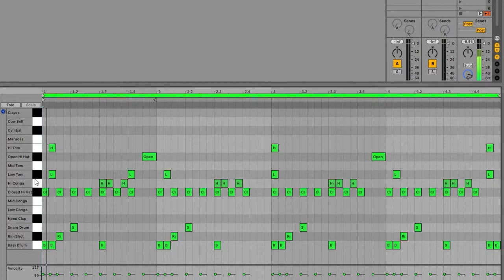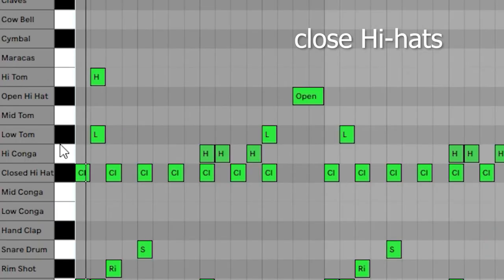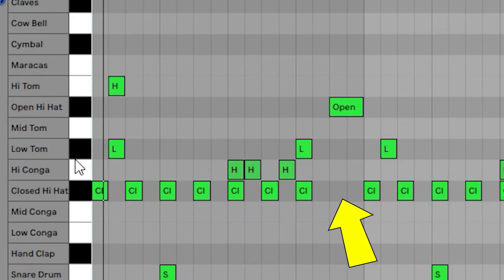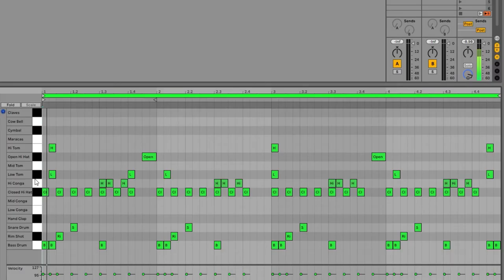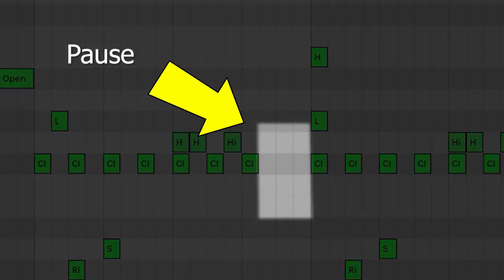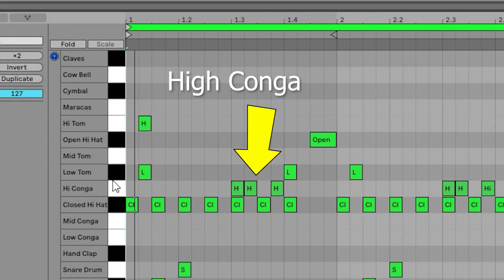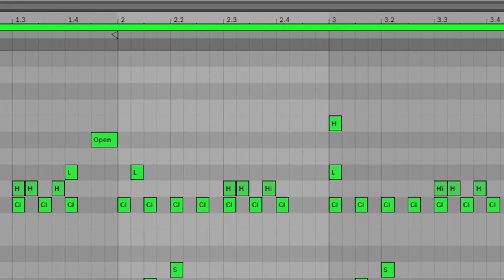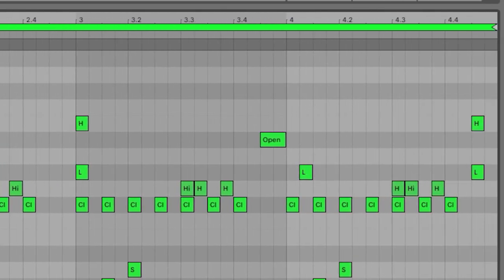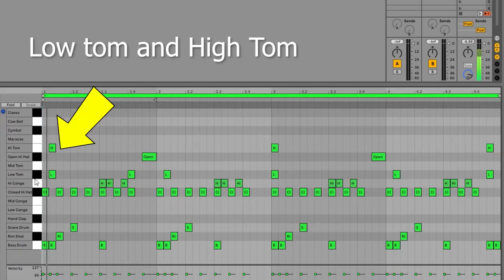If you start from scratch, there are two bass beats in every first, second, third, and fourth. There's one beat in every 0.3. Close hi-hats in one block interval, except the last three, this gap right there, which is replaced by an open hi-hat, except the second part of the pattern where we did the pause. Then high conga in every 0.3 in this pattern, as we did before, you can go back and watch that again. Then a low tom and high tom in here, here, here.